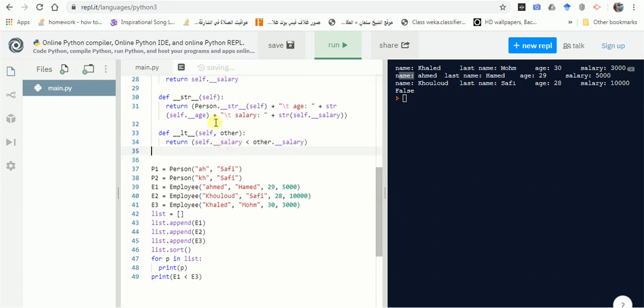Of course, you could do the sorting on any other attribute or mixture of attributes. You could, for example, do it according to age. Simply, we'll change this into age. Let's see. So in this case, Khulud appeared at the beginning because age is 28, then Ahmad, then Khalid according to the age. That's all for today.